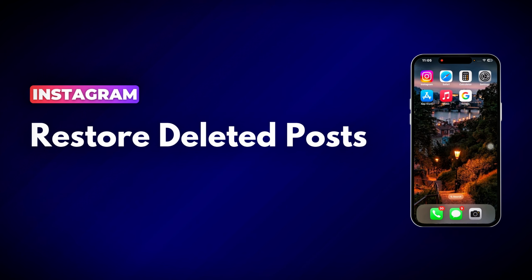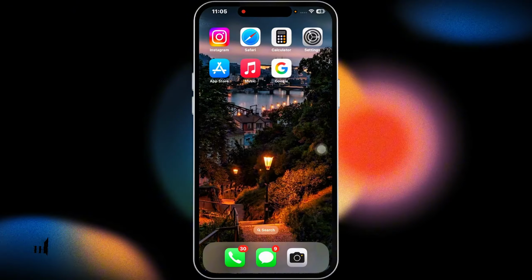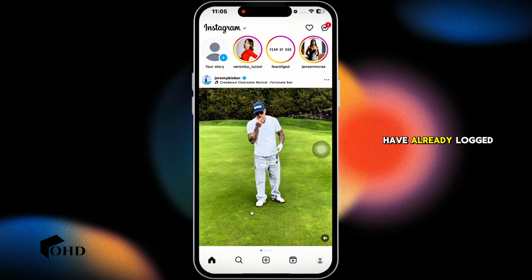How to restore or recover deleted posts on Instagram. Let's get started. First, launch your Instagram app. Make sure you have already logged into your account. You will be directed to the homepage.